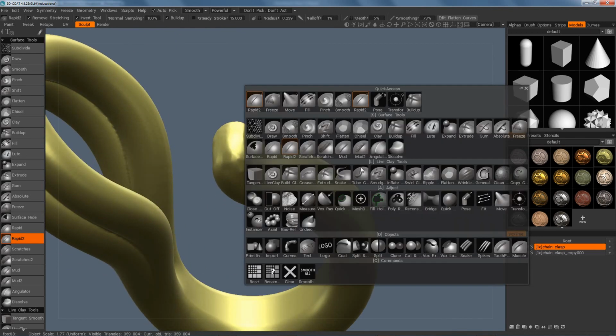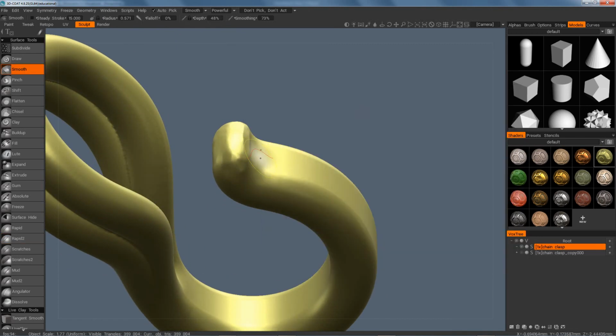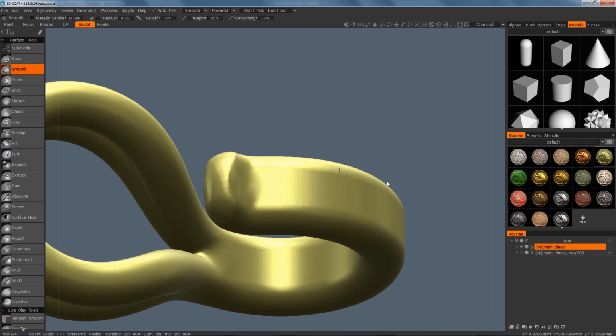Okay, I'm going to go for the full-on smooth brush. For just general smoothing, it's hard to beat the actual brush that's made for it. See how powerful that was? It actually took off too much material.